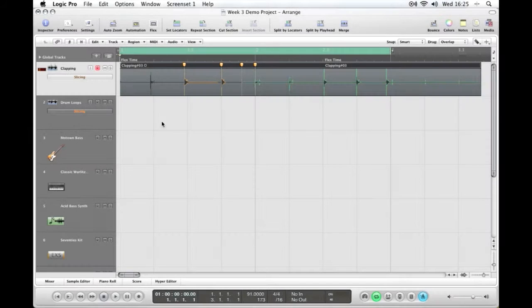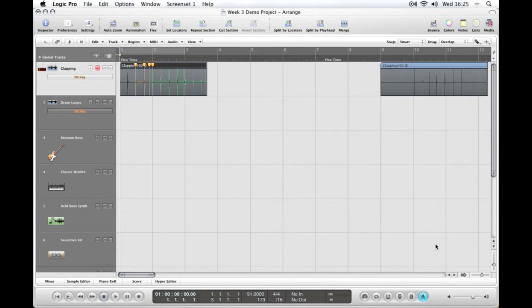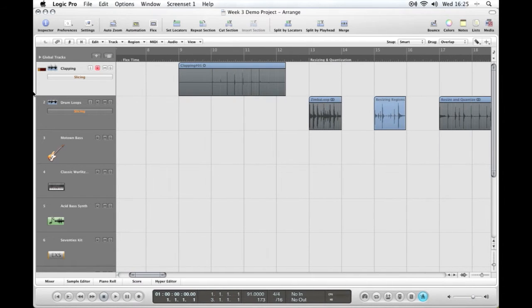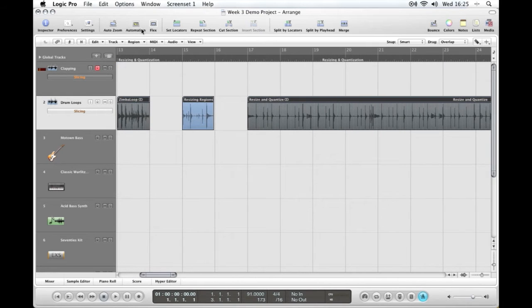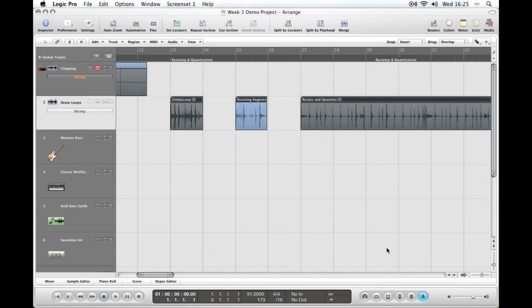Now we're going to use flex time to alter the timing of some drum loops. This time we're going to be working on the drum loops track. Make sure flex is turned on and choose slicing from the flex mode menu in the drum loops track header.